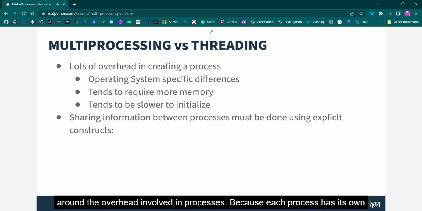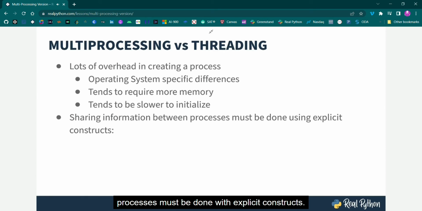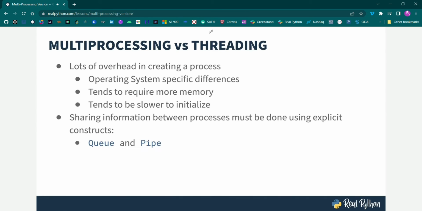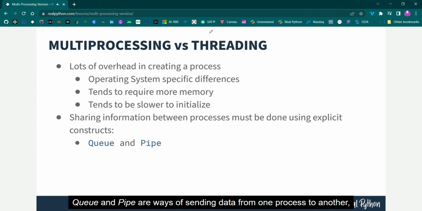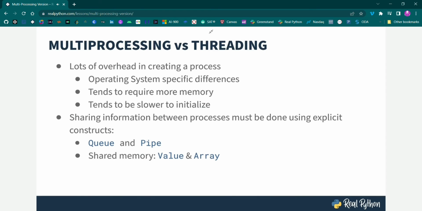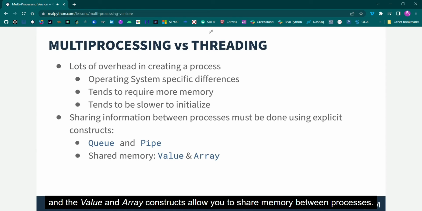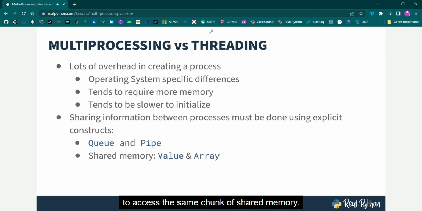Because each process has its own interpreter and does not share memory footprints, communicating between the processes must be done with explicit constructs. The multiprocessing library comes with a few that can help you do that. Queues and pipes are ways of sending data from one process to another, and the value and array constructs allow you to share memory between processes. The multiprocessing library includes locking mechanisms to make sure that you don't end up with race conditions or deadlocks when 2 or more processes are trying to access the same chunk of shared memory.